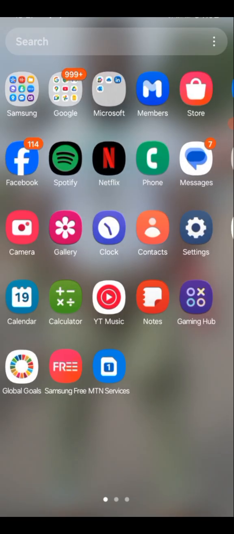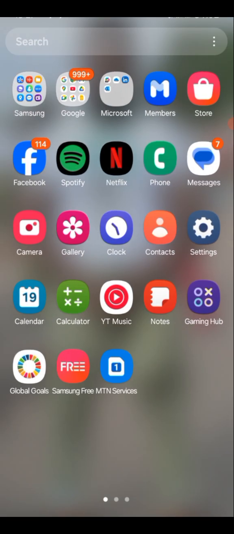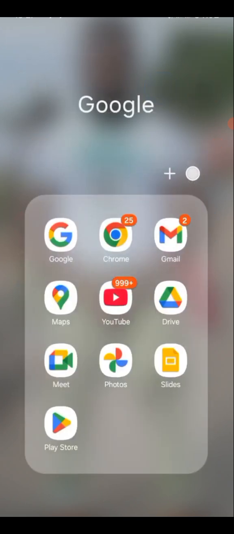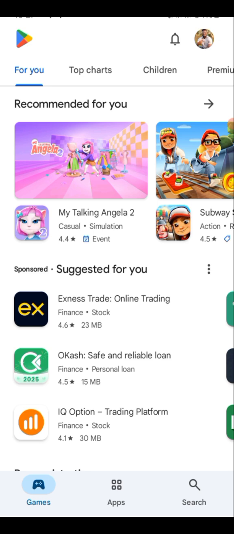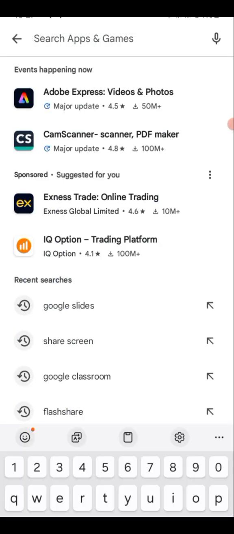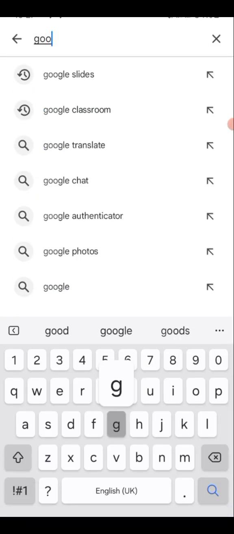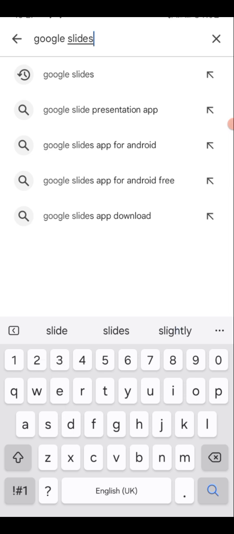The very first thing to do is to download the applications from Google Play Store. That is for smartphone users. Now let me go to my Google Play Store. This is it. I arranged everything in one folder, and these are Google folders. I'm going to go to Play Store. The first app I made mention of was Google Slides. I'll search for it, Google Slides.